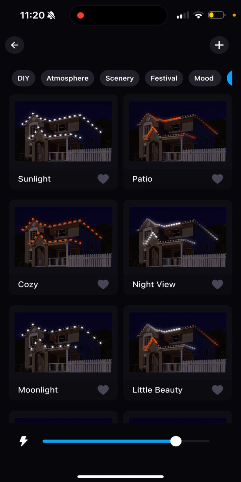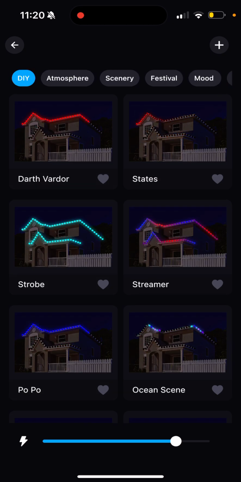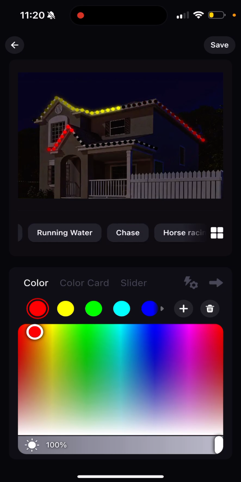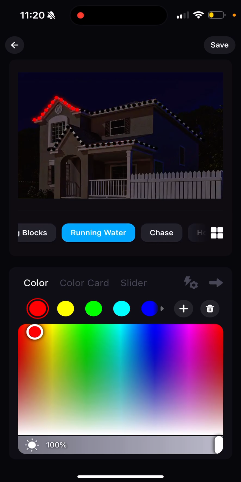So let's get into making your own DIY design. You click the plus icon at the top right, and it brings you to this page. This sliding bar here is where you can control all of the animations. So let's just say I really like this animation, but I want to make a Halloween themed one like this, okay? So what I could do is customize the colors.